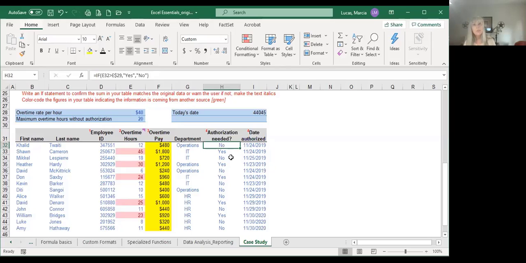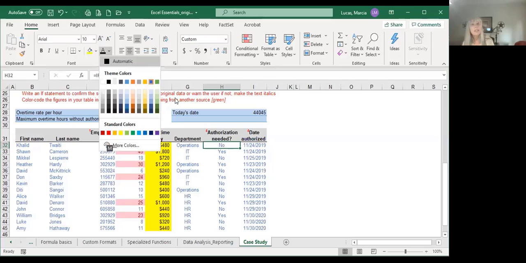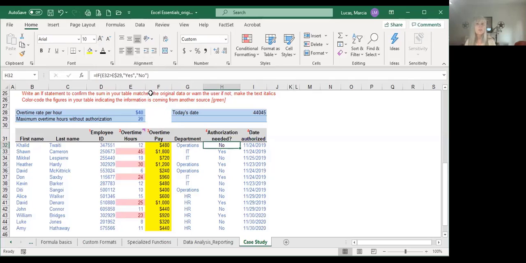Alt-H, FC, if you want to use keystrokes, will get me back into my format menu, and I'm going to use automatic, change it black, and I can use autofill. I can also use Control-C and Shift-Control down, Control-V. Same answer, but autofill, of course, is way faster if you have contiguous data. So that's item 4. Item 5.